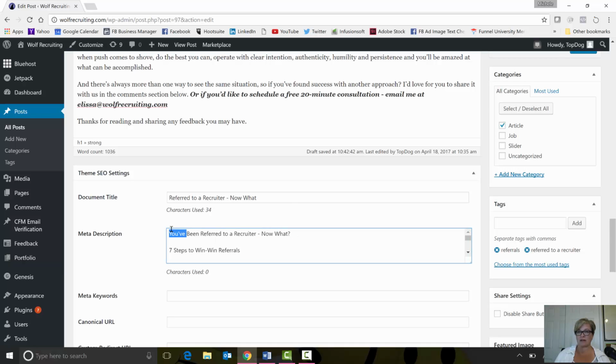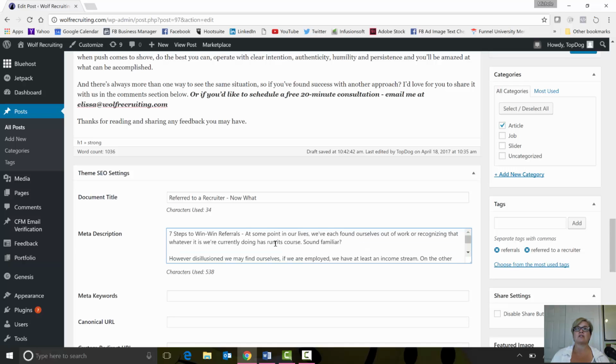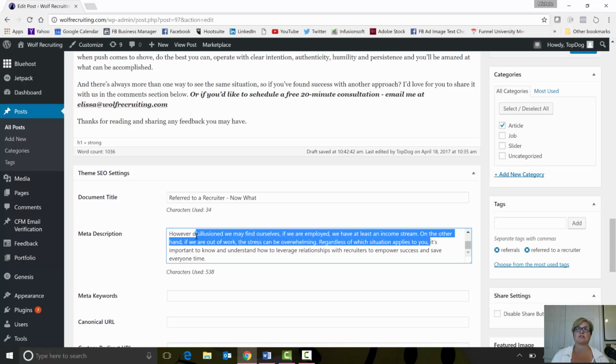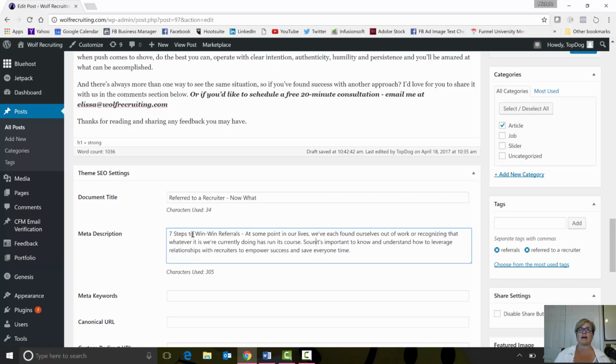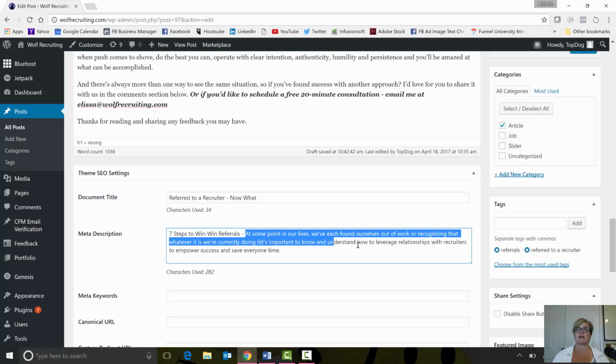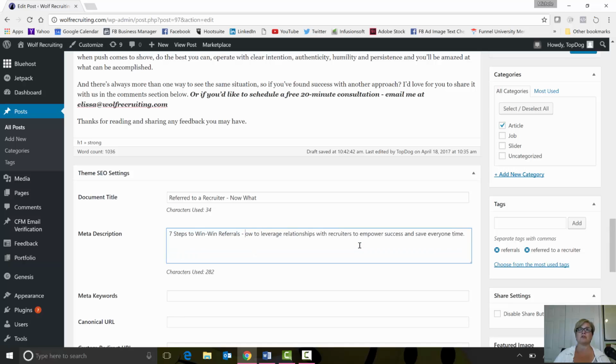You don't need that portion of it in your description, but the subheading could be in your description. 7 steps to win-win referrals. All right, does all of this look like something you would want to find on a search page? This is the nugget of it, right? It's important to know and understand how to leverage relationships with recruiters to empower success and save everyone time. So let's put that. 7 steps to win-win referrals, how to leverage relationships with recruiters to empower success and save everyone time.